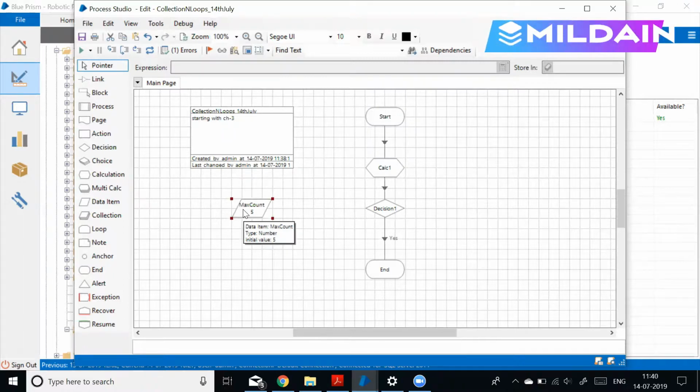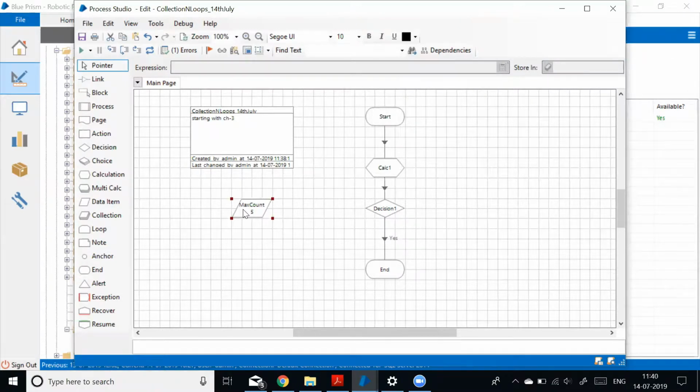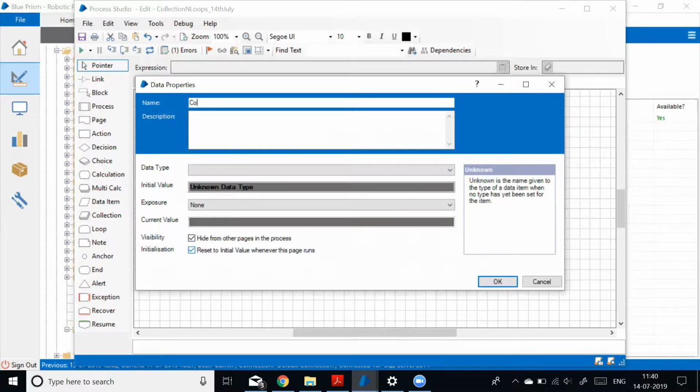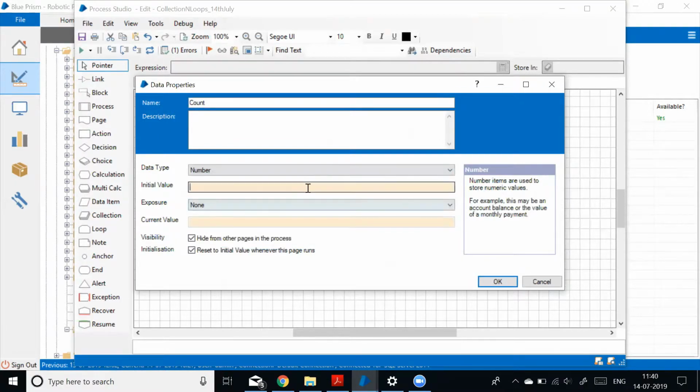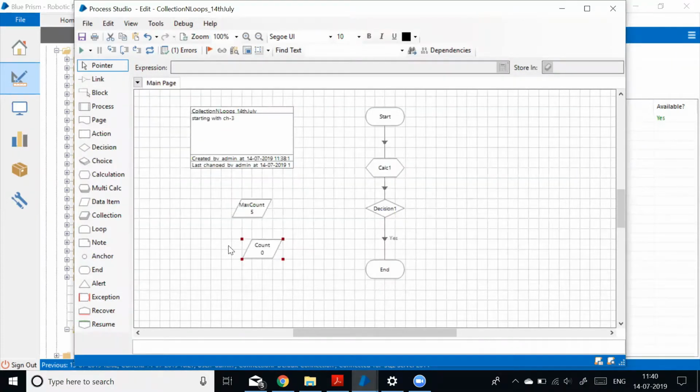All the examples I'm taking are very basic so that you don't get confused. For that, I'm taking one more data item, and let us call that count. It should be a number type and initialized with 0. So what we'll do is start with this count and keep on incrementing it until this count becomes equal to max count. As simple as that.